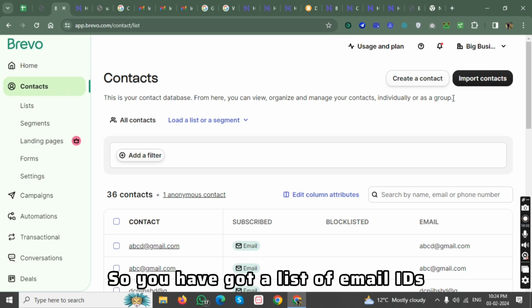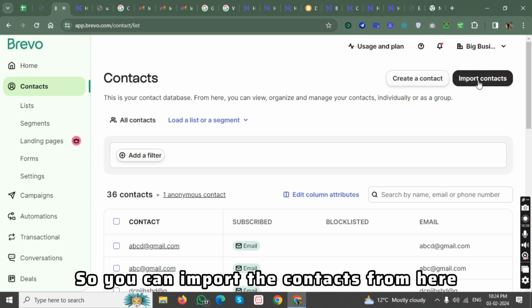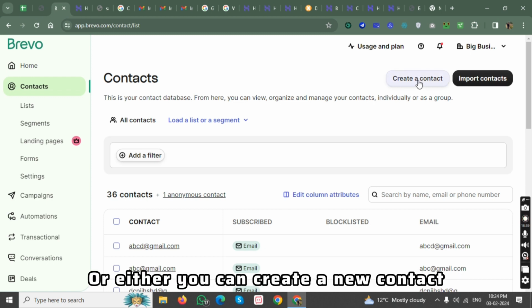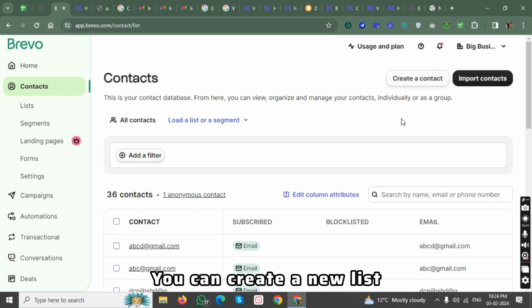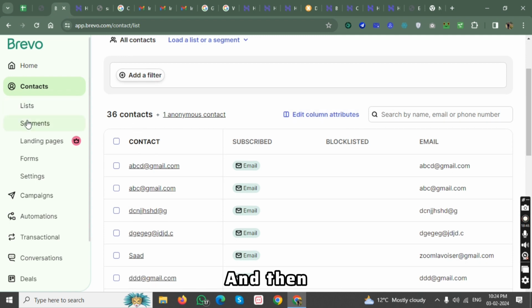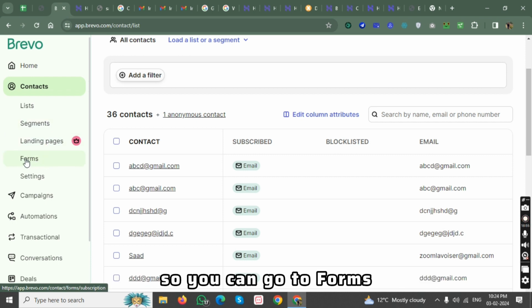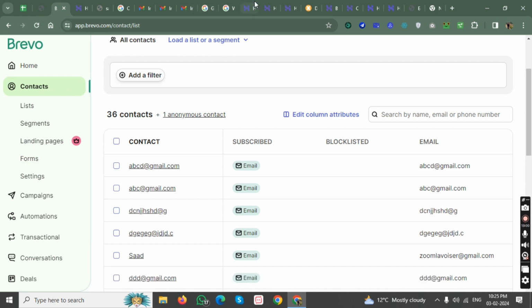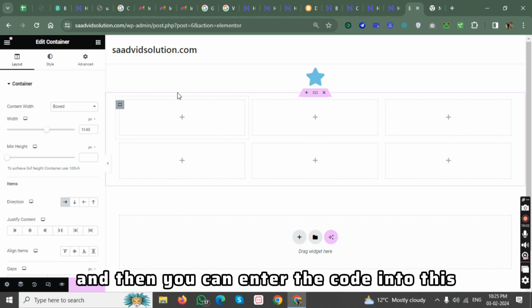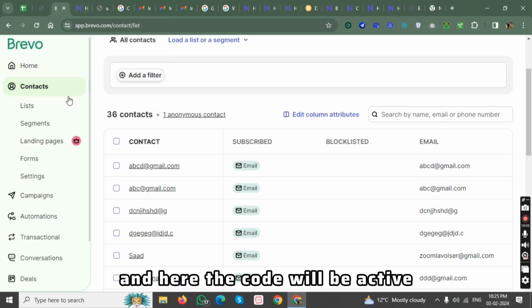So you have got a list of email IDs that you want to send some emails. You can import the contacts from here, or you can create a new contact, or create a new list. You can create an empty list, and then if you want to collect the emails using your website form, you can go to forms and create a new form. You will get a code, and then you can enter the code into your website backend, and the code will be active.